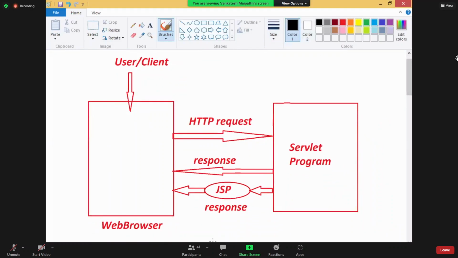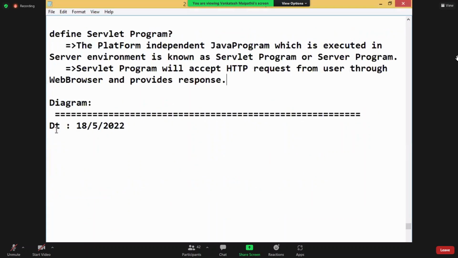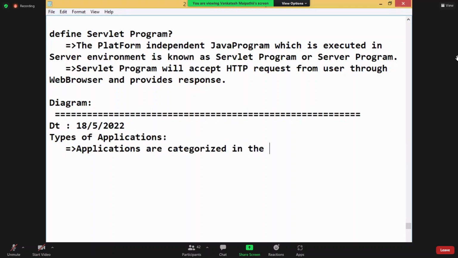So let me go forward now. Make a note: types of applications. Applications are categorized into the following.